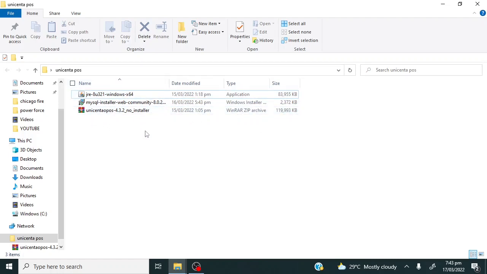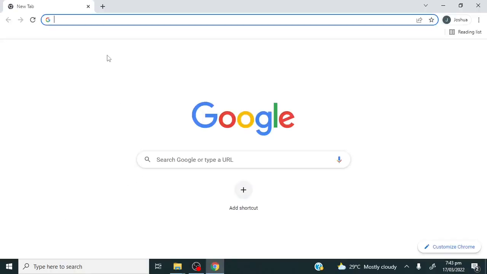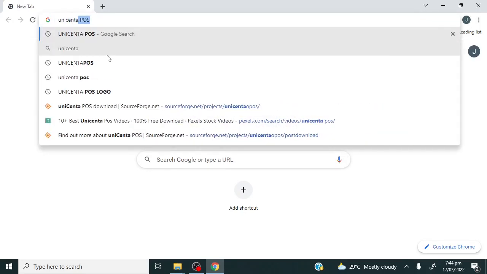So as you can see, you have these three softwares already downloaded. So I'm going to show you where you get it on the net. So first you open your favorite browser and you type in Unicenta POS.